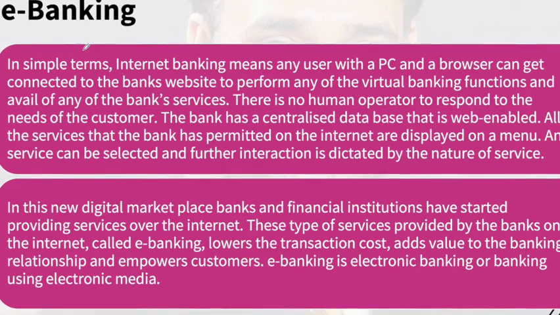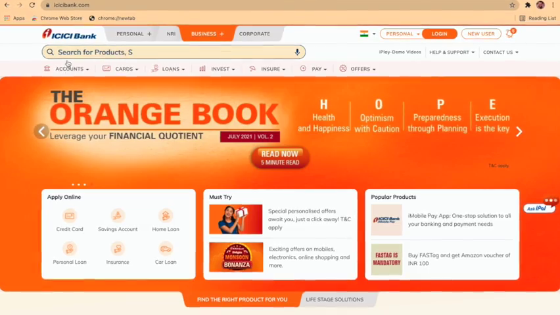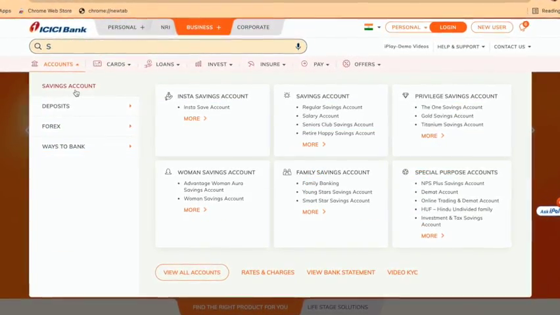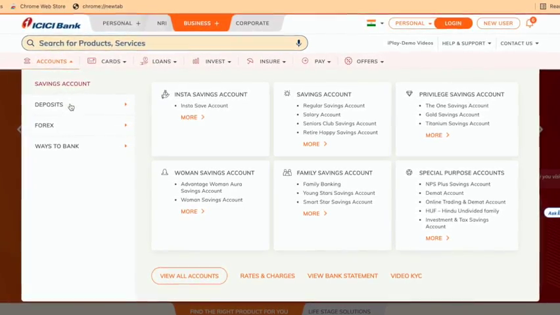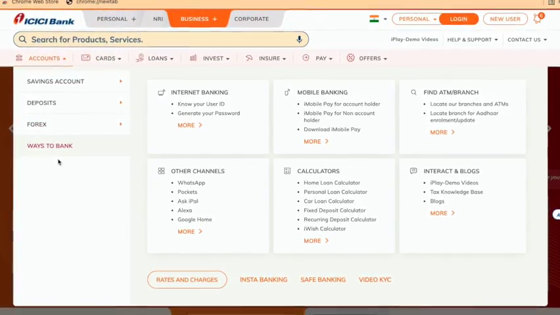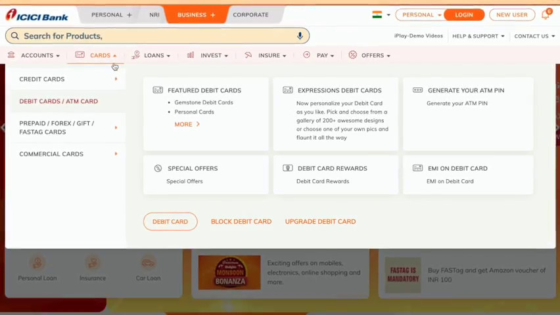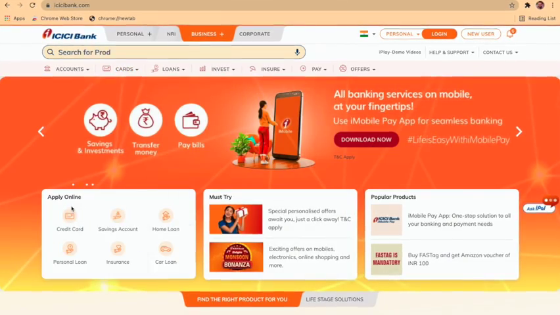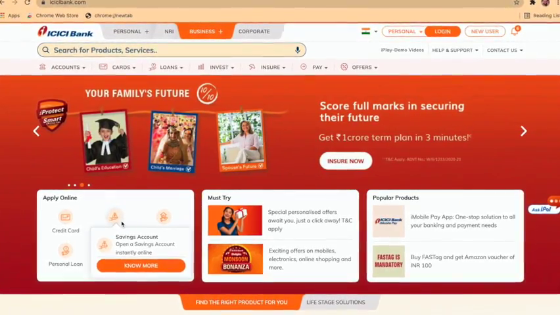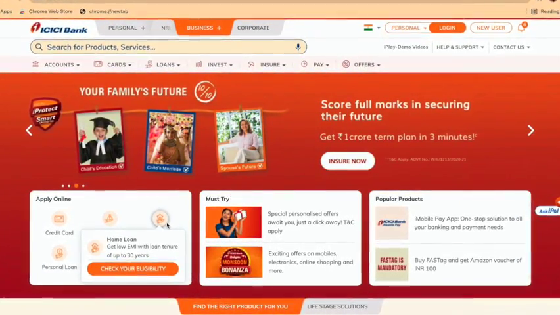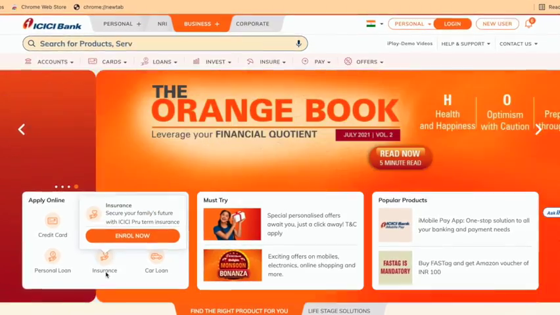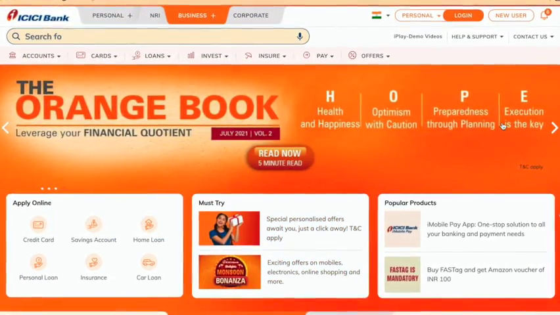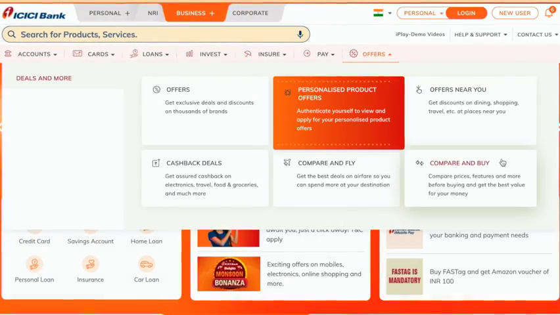As you can see here, this is the website of ICICI Bank, and you can perform almost all the activities for which you need to go to the bank, isn't it? You can apply for credit card, debit card, everything is available. You can apply online even for savings account, home loan, personal loan. You can take insurance, car loan, and all the facilities. Almost everything is available here online.